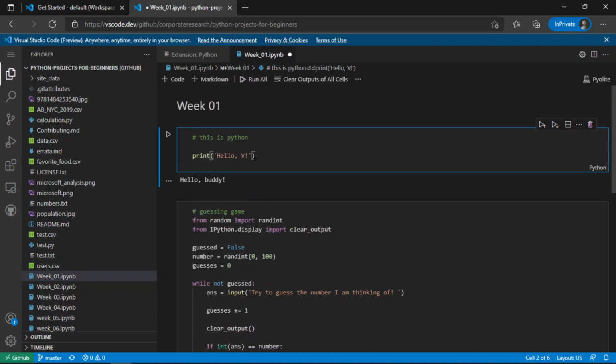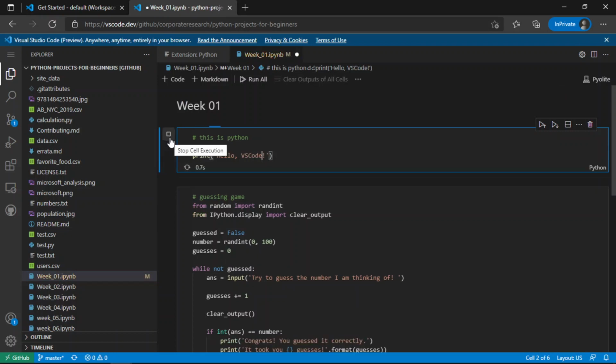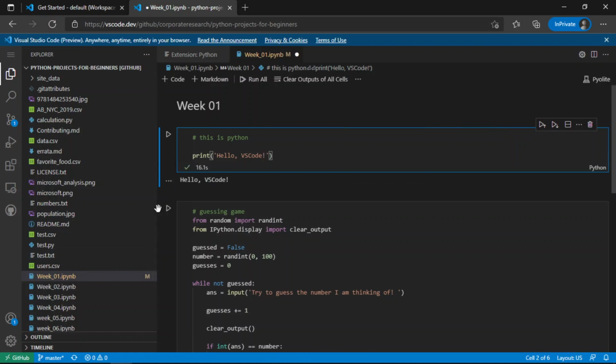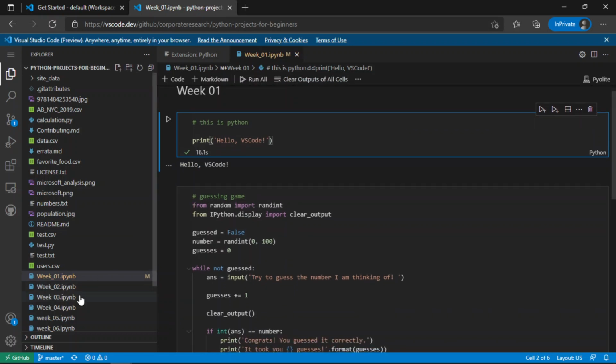print hello VSCode, and execute. It takes a little bit of time at first, but then it becomes fully functional after that. So wait for it to load. This is very simple code, and there you have it, fully functional code.